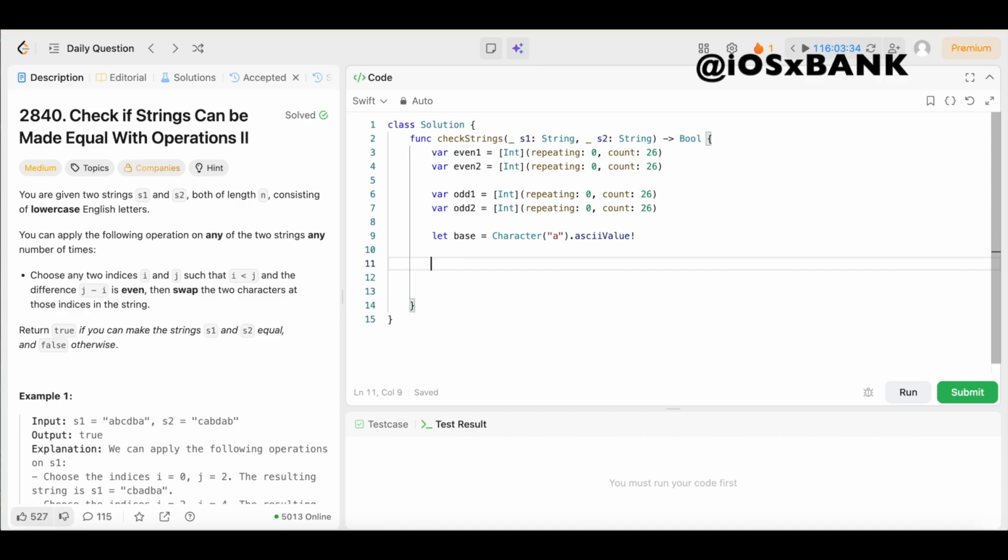Boom. Now we're going to traverse the first string by saying for, open up the parentheses, i, comma, c. That's going to be the index and characters. So you already know we're going to need to use enumerated. We're going to say S1.enumerated(), open up the brackets. Now we need to convert the characters to the index 0 through 25 using the ASCII value. So we're going to say let index equal, it's going to be an integer, so Int, open up the parentheses, pass in c.asciiValue, exclamation point, minus base.